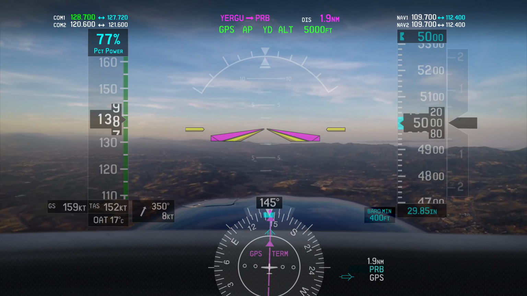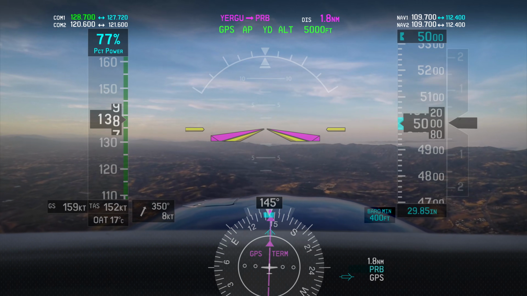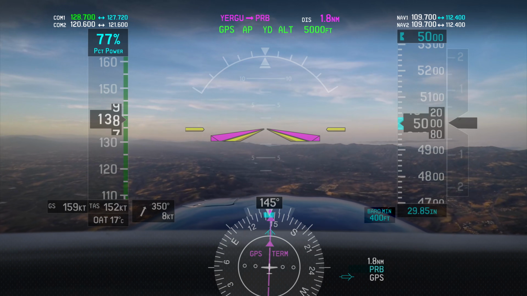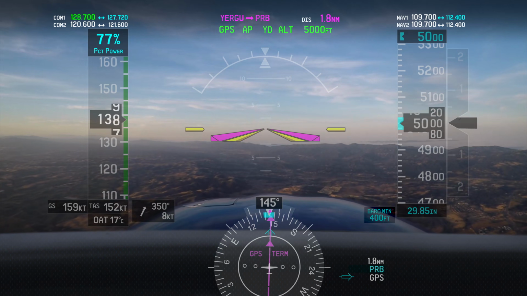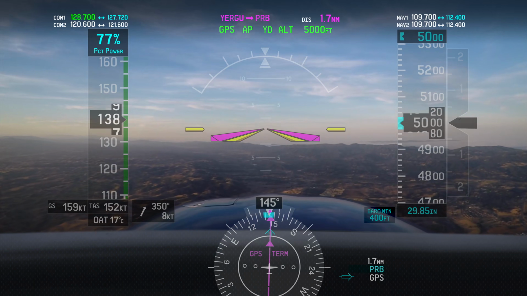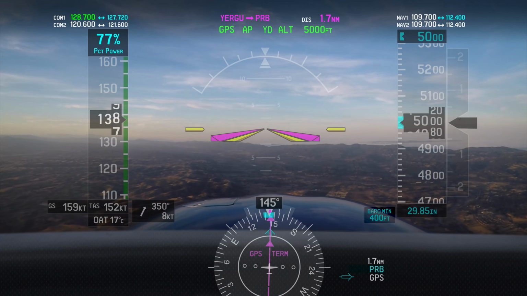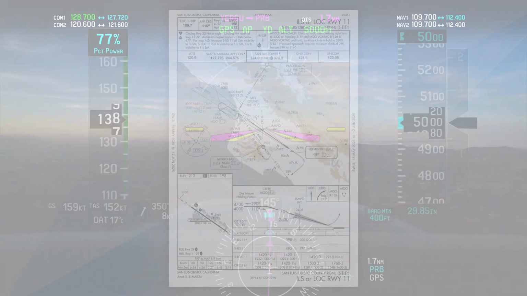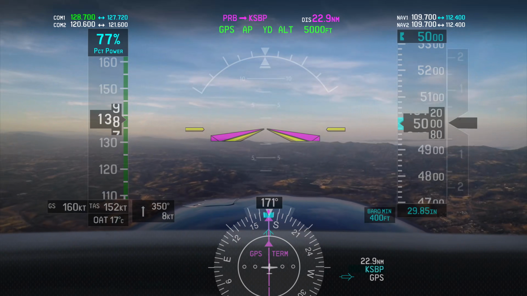Okay, so we've loaded the procedure. We've briefed the approach. Right now we're just navigating the airway into Paso Robles. I would expect at some point soon we'll get a handoff from Oakland Center to Santa Barbara Approach. And when we contact Santa Barbara Approach, we'll let them know that we have information whiskey and request vectors to the ILS runway 11. ATIS whiskey tells us to expect the ILS, but it doesn't tell us to expect vectors. So requesting vectors when we contact approach control keeps everything clear so they know exactly what we want.